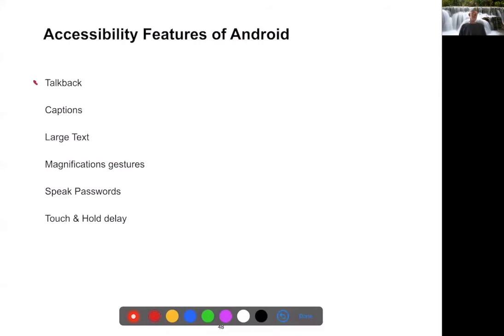We need TalkBack, so the user can ask basically what's on the screen. Some obvious things are having large text, so people whose eyes are getting old, or who have poor eyesight, can see better. We can also have a touch and hold delay. If you have a slight tremor and you touch the wrong spot, it doesn't trigger until you touch and hold for a while. A number of things we can do.